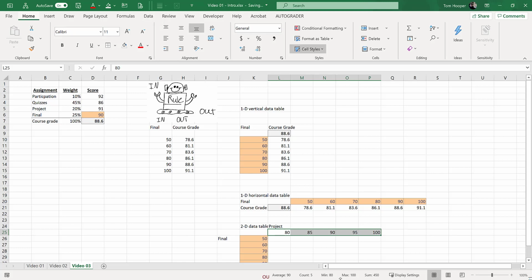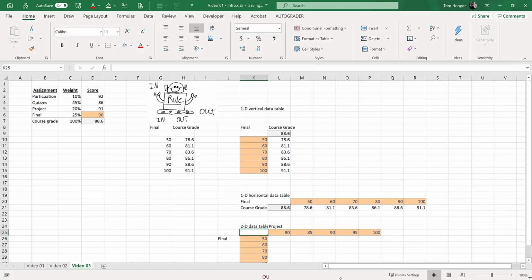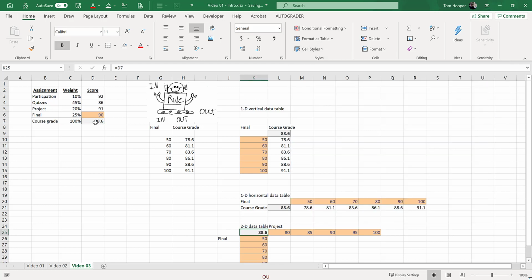Format those with Alt-H-J as inputs. Now there's only one place left to put this output. So this function machine, I need to get Madeline to draw one with 2 arms over here because it's got 2 inputs and only 1 output. So I might do that in a future video. So the output here is still course grade. We'll do an Alt-H-J to indicate that that's the output in the data table.